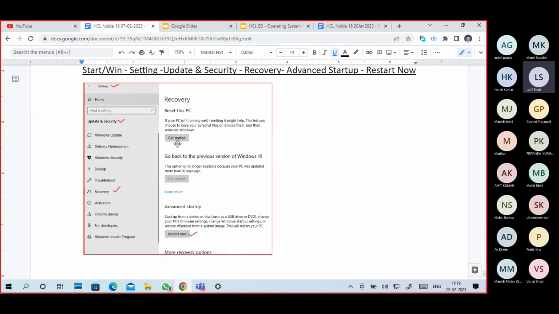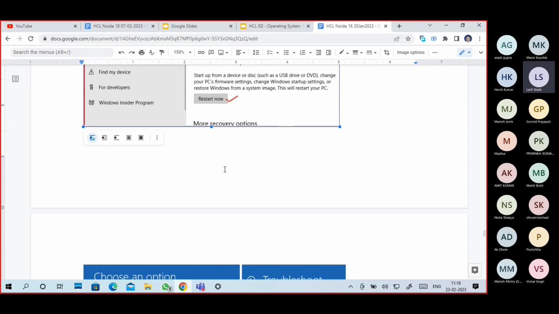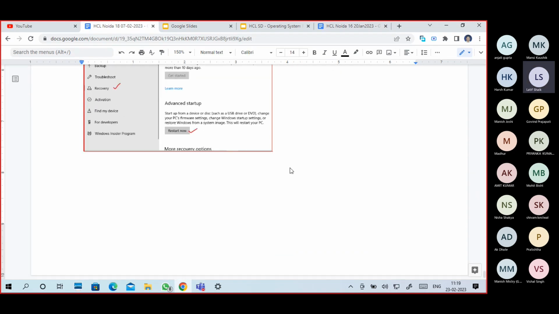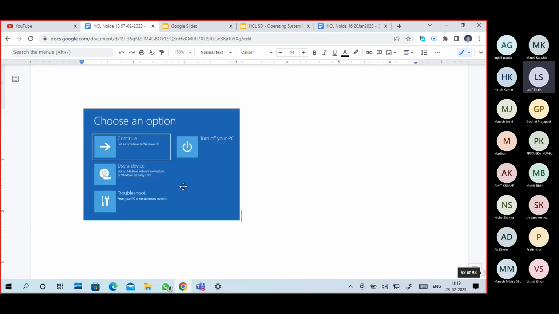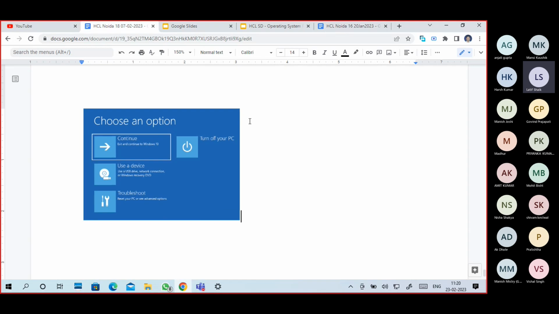Okay, then Advanced startup. At Advanced startup, click on Restart now. Once it is restarted, what will happen? You will get this screen first. After restart, you will get this particular screen: Continue or Troubleshoot, or turn off your device. Continue means you exit from that mode and continue with Windows 10. Or Troubleshoot. We want troubleshooting. Then you select Troubleshoot, and you'll get this screen.